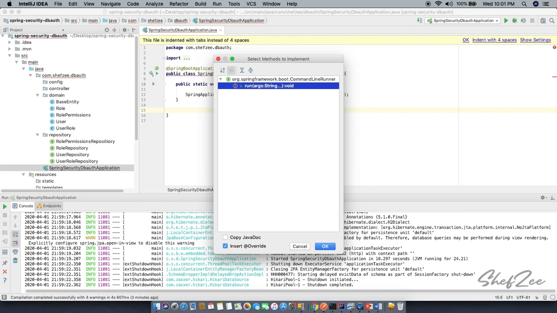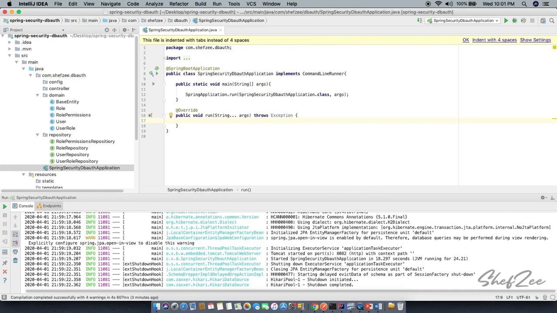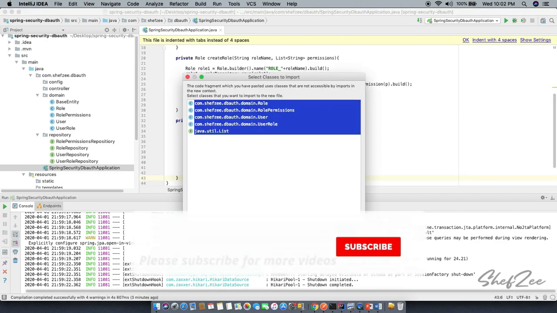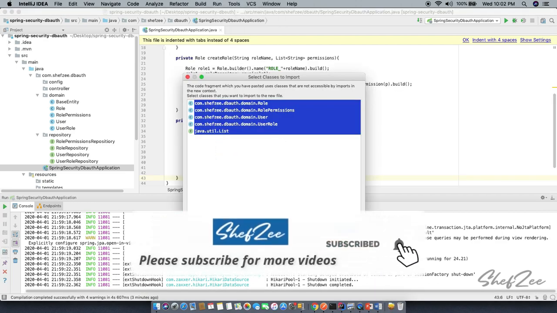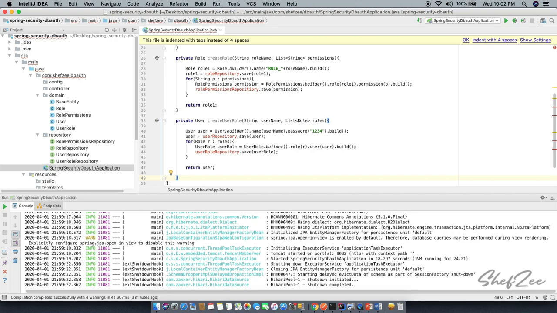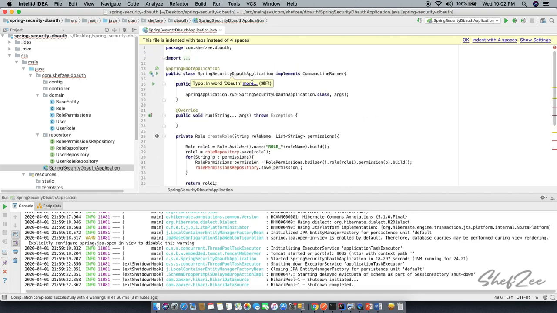Alright, so Control I, implement this. Now what we are going to do is add some code to insert data to our entities here when the application is starting up. Okay, so let me paste some code. Now first let me autowire all the repositories here.